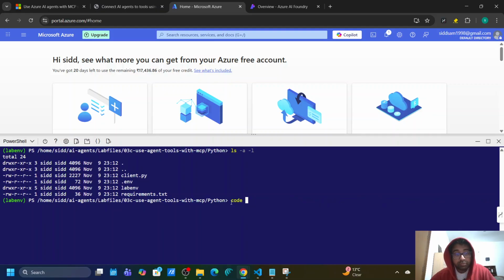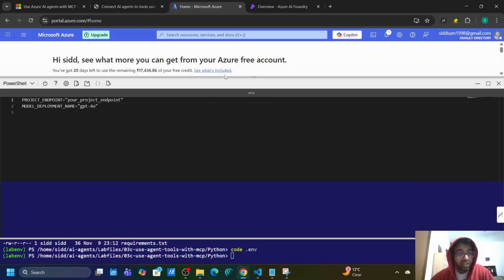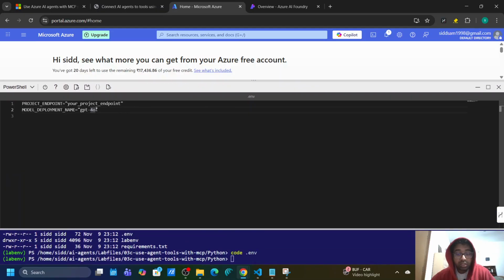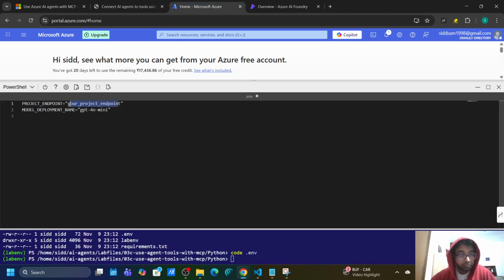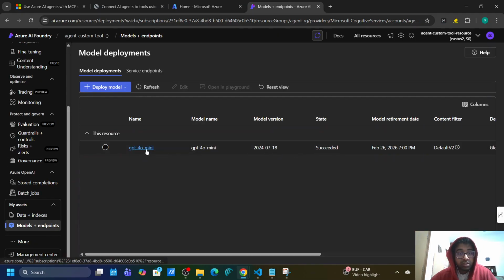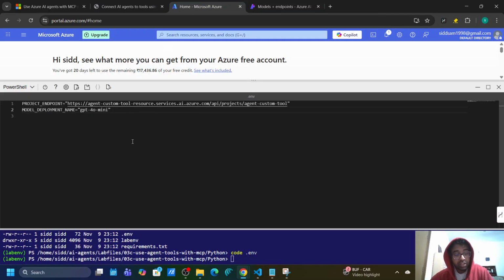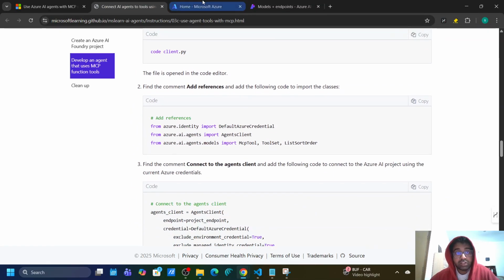So we will first of all open code .env, right? And here we have to specify our project endpoint and model deployment name. Our model deployment name is GPT-4o mini, right? And the project endpoint is this. So this is our project endpoint. We paste it here, the whole thing. Okay. So this is our project endpoint. For the GPT-4o mini model, we can go to Models plus endpoints here, and here you can see this is our deployment name. So this is the model deployment name that we have to specify. Ctrl+S, Ctrl+Q.